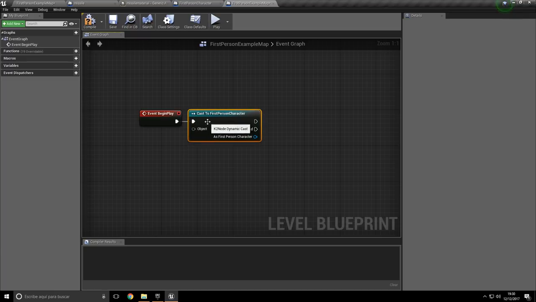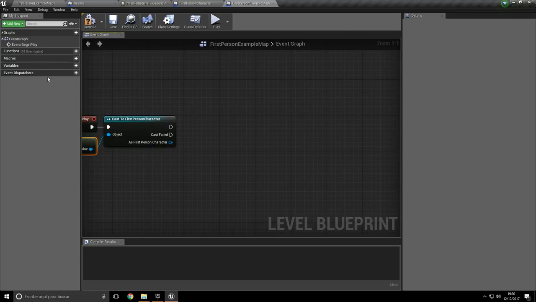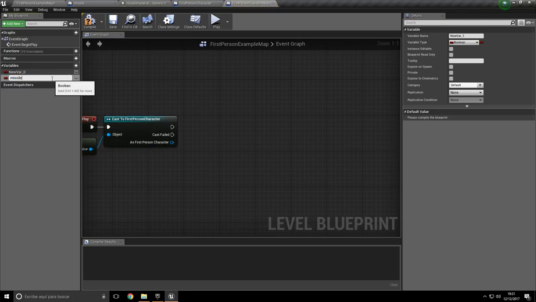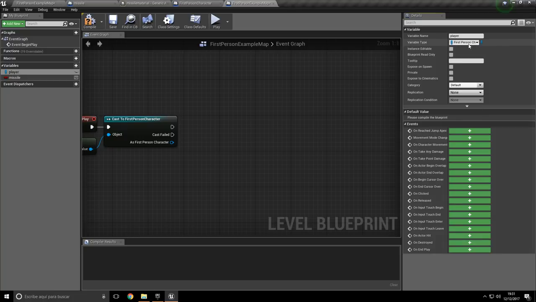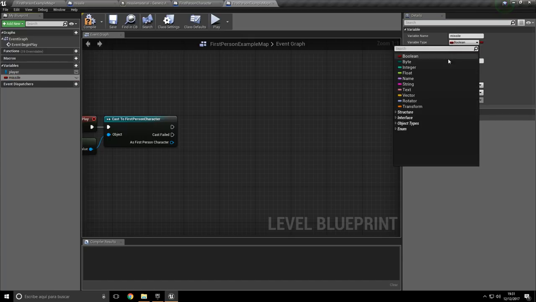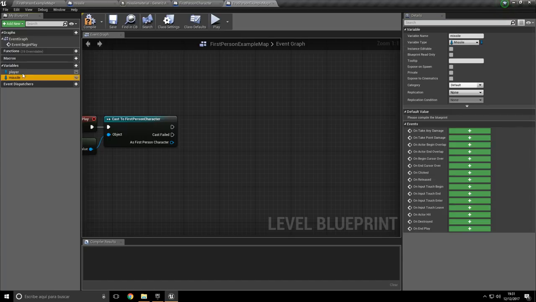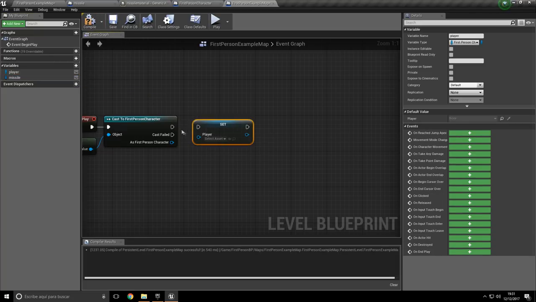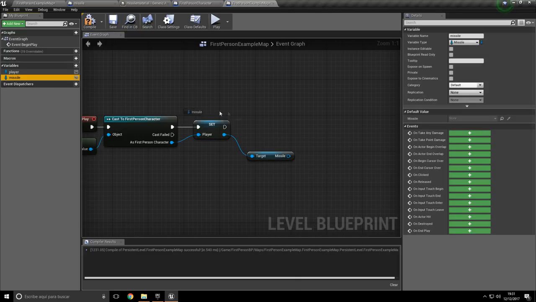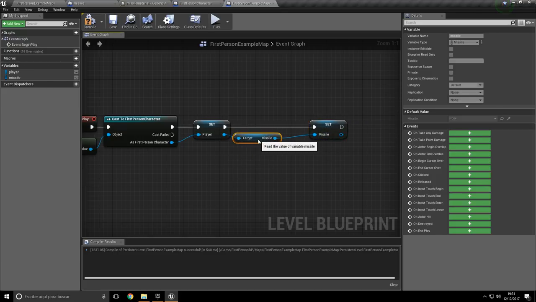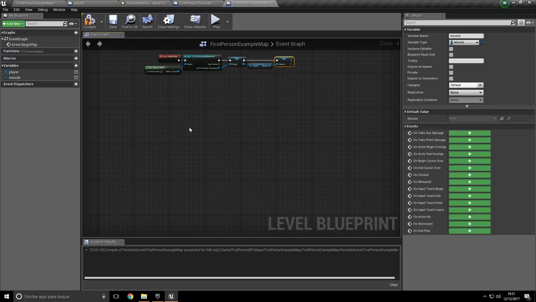I'm going to take pawn again, get player pawn, and I'm going to make two variables. One is the missile, and the other one is the player, and it's going to be of type first person character, as always, reference. And the other one is going to be of type missile, as always. And I'm going to set here, and I'm going to get missile and set it to this. Okay, now I've got my two references, I can play with them.